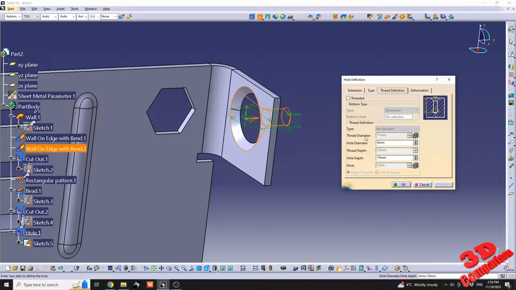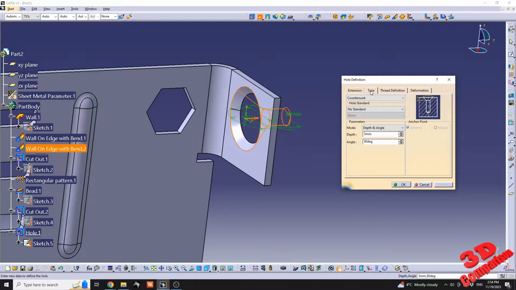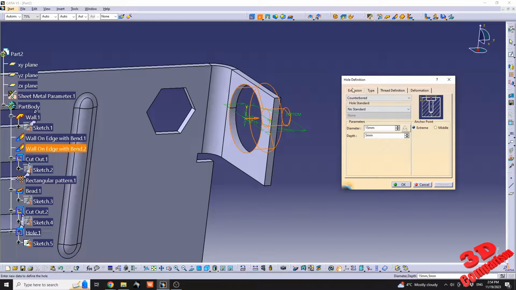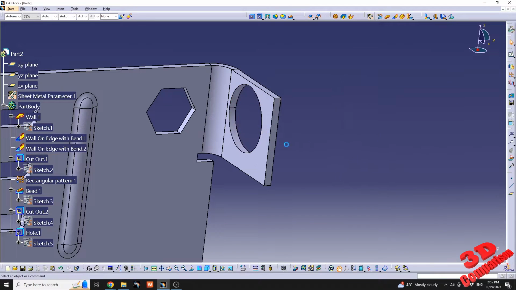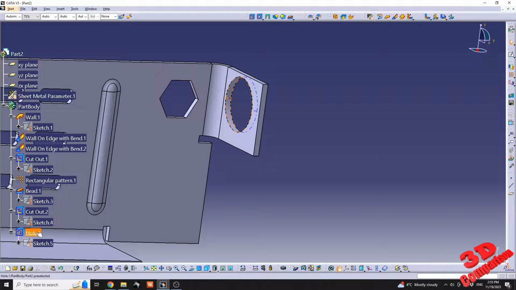So we see the thread diameter is currently set to 11, even though the hole diameter I changed to be only 4. So we can also change the type of this. As we can see, the value will be quite high. So over here for a counterbore depth, we need to have a value equal to that, so I'll go with 5. I will click OK, and we're gonna see how that hole will be so large.